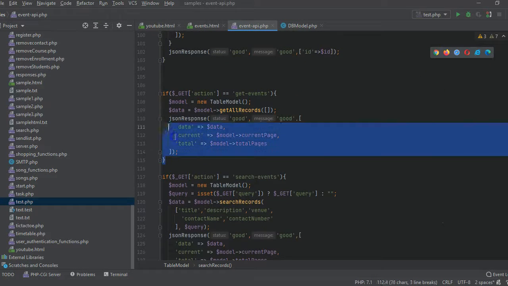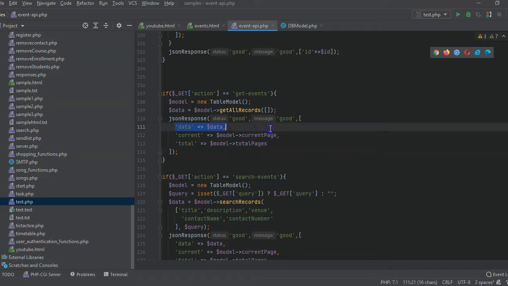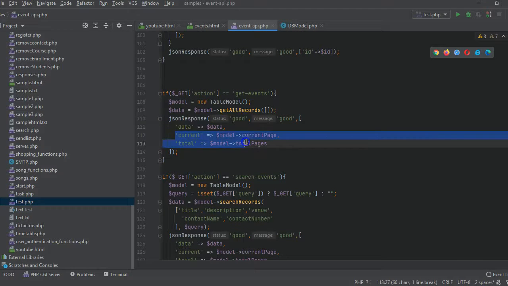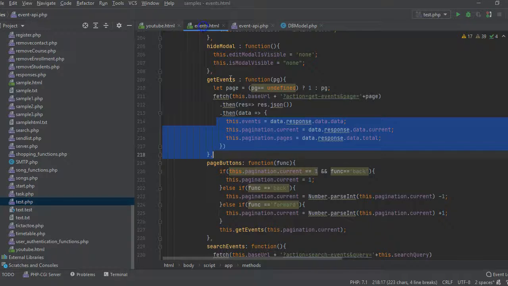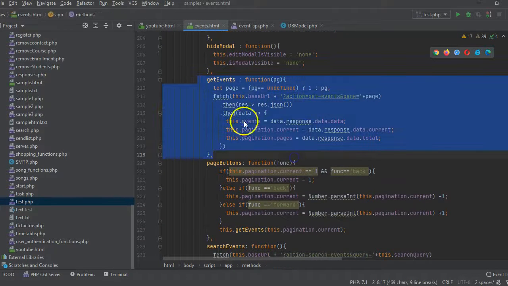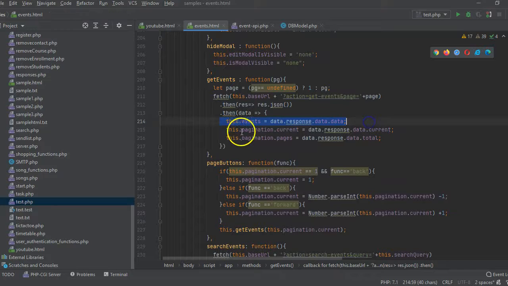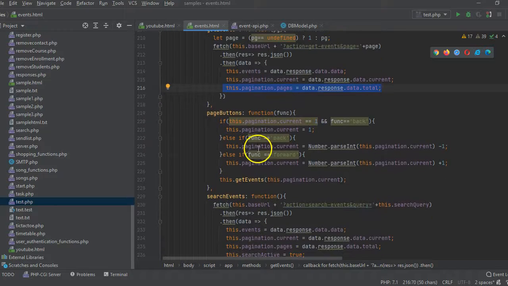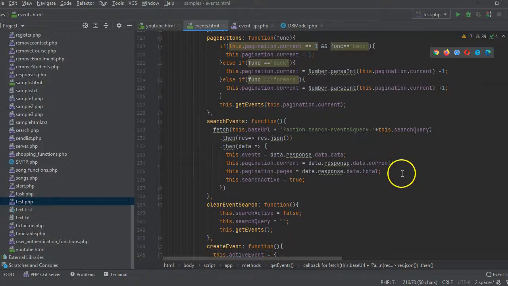With the JSON response, we send the data, which is all the events, and then we have current and total, which we get from our class, which we set earlier. So we have model current page and model total pages, and once we get those values, all we can do now is set them. Specifically for get events, we get the events here, and then we set this page current, and then we set this pagination pages, which is the total amount of pages. We're doing the same thing for search events, getting the page current and the pages.